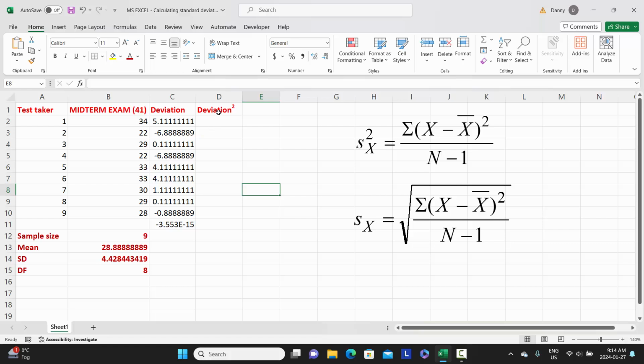So what this is telling me to do is to take this deviation value and multiply it by itself. In other words, I'm going to square this value. So I'm going to put that value right here, and I start with the equal sign. I click the cell that contains the value I wish to square, and I press shift 6 for this character, and I hit the number 2.